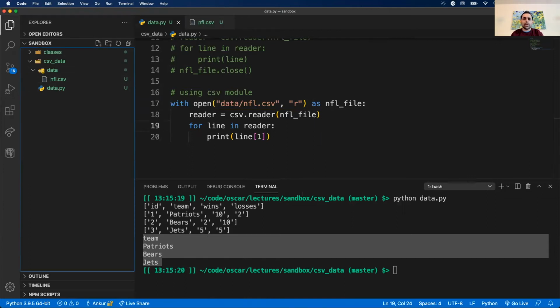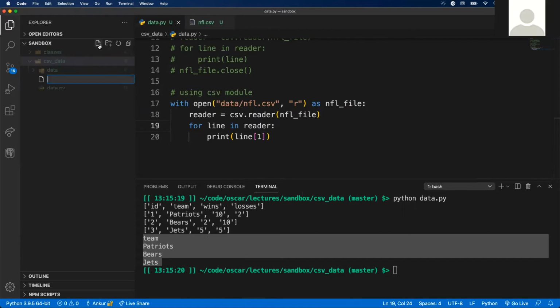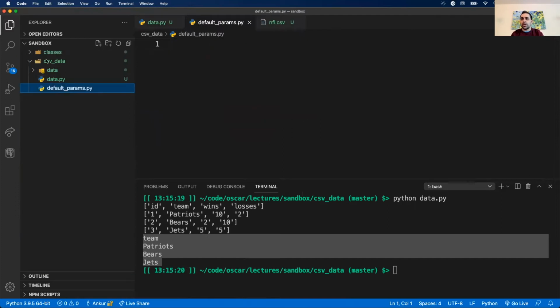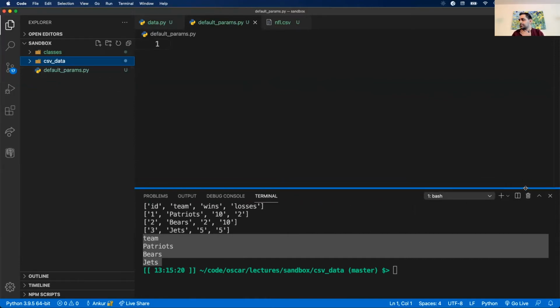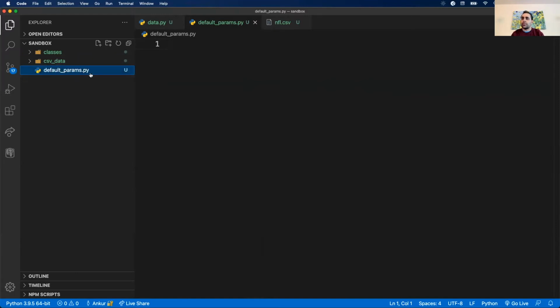Have we covered default parameters? Not yet. Okay. Cool. Glad that we can cover it now then. So let me create a quick new file. Let's call it default_params.py. All right, so this is kind of a segue or a tangent. It's not directly related to CSV files, but I think it's an important topic for us to cover. So, default params, what are they?